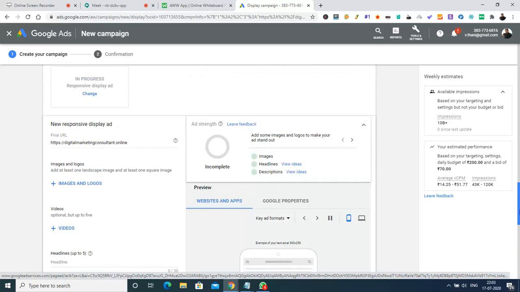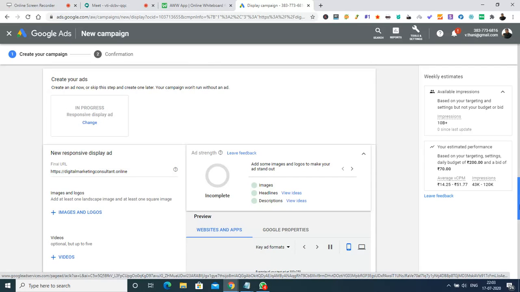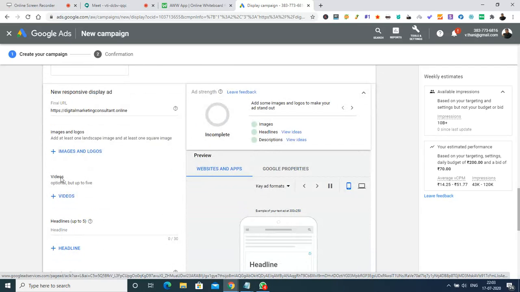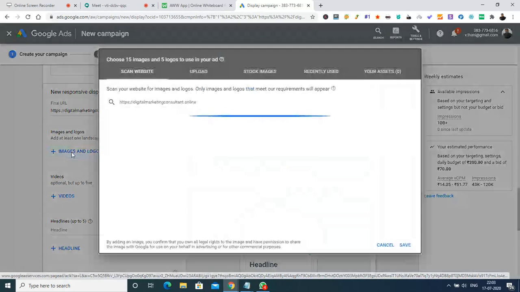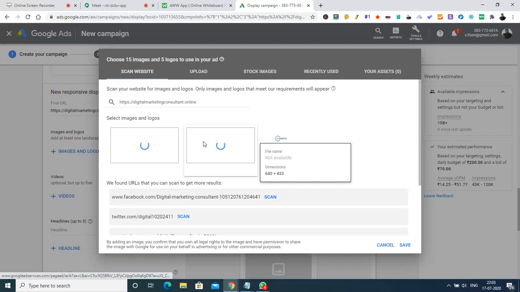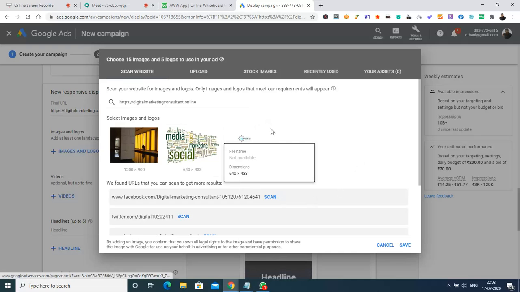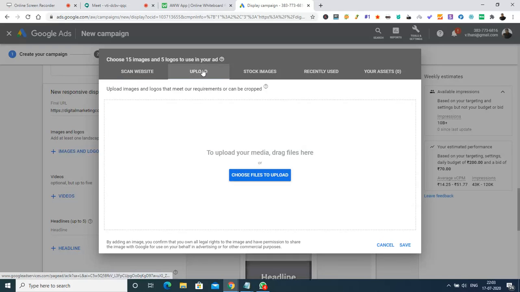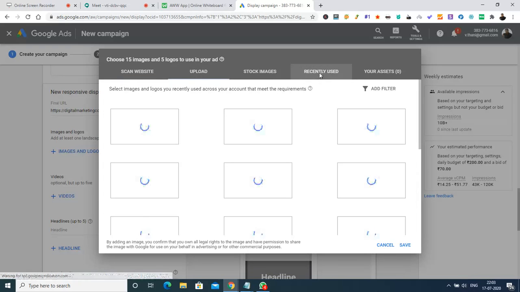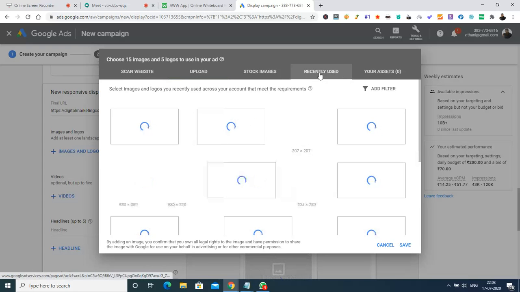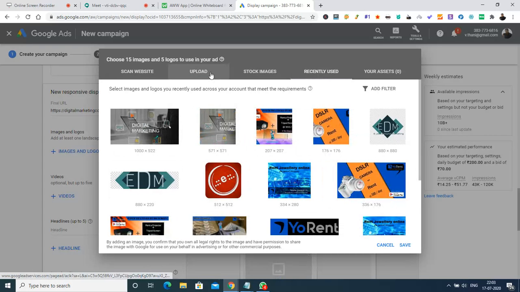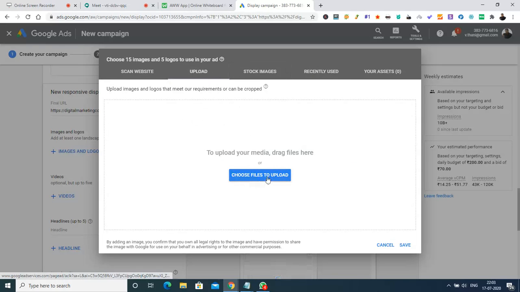Now let us start creating the advertisement. I'm going to add a logo now. So, images and the logos. Here I'm going to add the image and logo, and by default it has an option to scan the website and show you some relevant images which we can pick and use in our ad platform. Here I do not want to choose anything, so let me go for the upload option. Else I can use the recently used option, where I might have added the logo already. Else you can add the logo using the choose files option to upload.